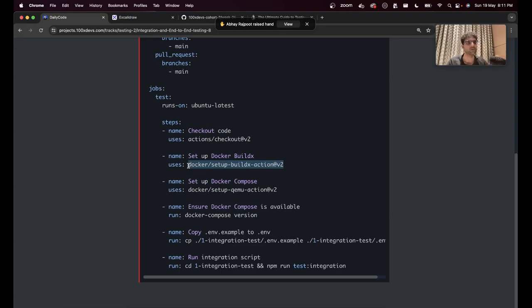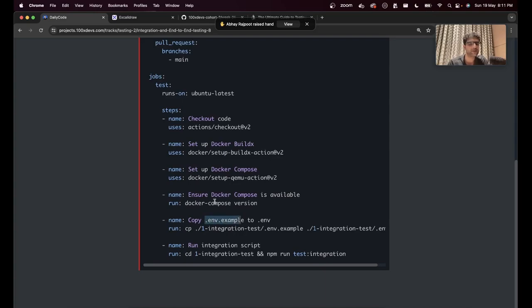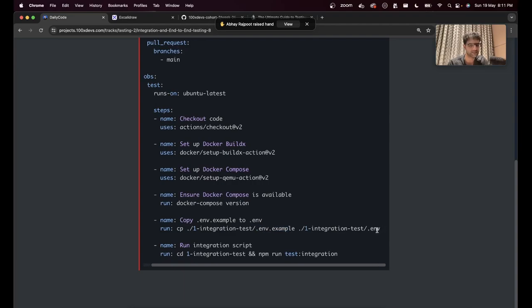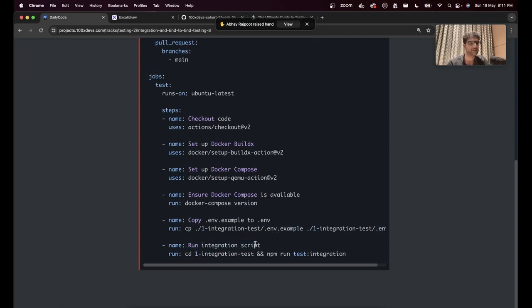And we do want that because we want to start a Postgres database there. Then we check, is Docker Compose actually there? You can skip this step. Most probably this step would fail if Docker Compose isn't installed. You don't really need this step. Then we copy over .env.example to .env, because this is where Prisma will pick up the database URL. And since we have not committed .env, we first copy this over. So cp ./one-integration-test/.env.example to ./one-integration-test/.env. And then lastly, we run the script that was just running locally: cd into the integration test folder and npm run test:integration.